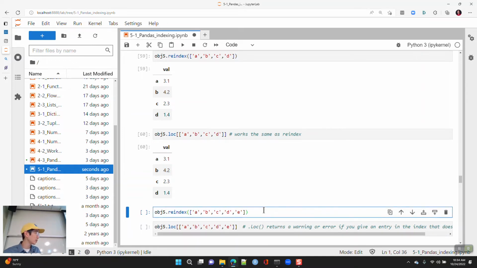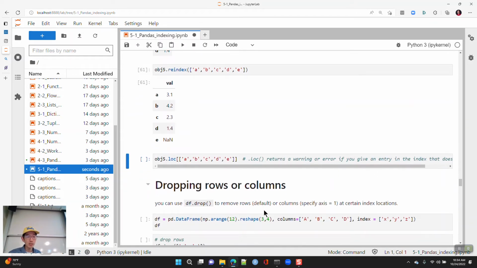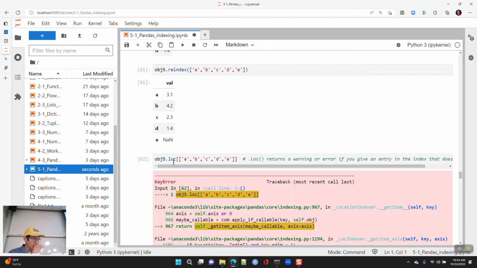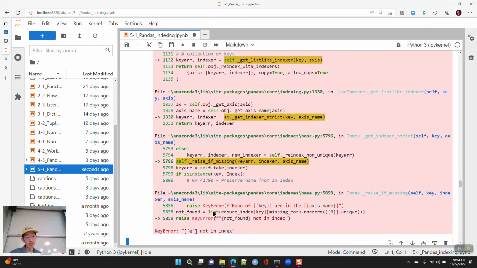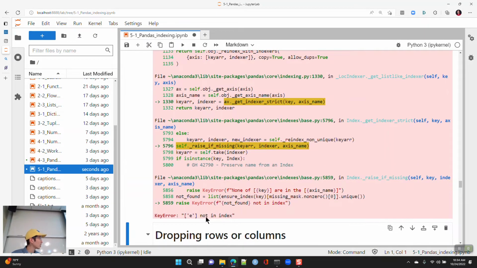The difference happens if you say reindex and you give it values that don't exist: reindex will induce missing values, whereas .loc will complain or error out and say, hey, I can't locate this. There's no location E as far as the data. So you're going to get a KeyError that says E is not in the index.